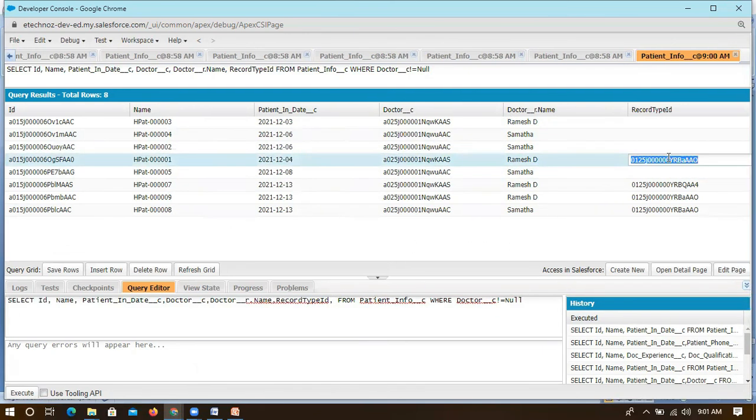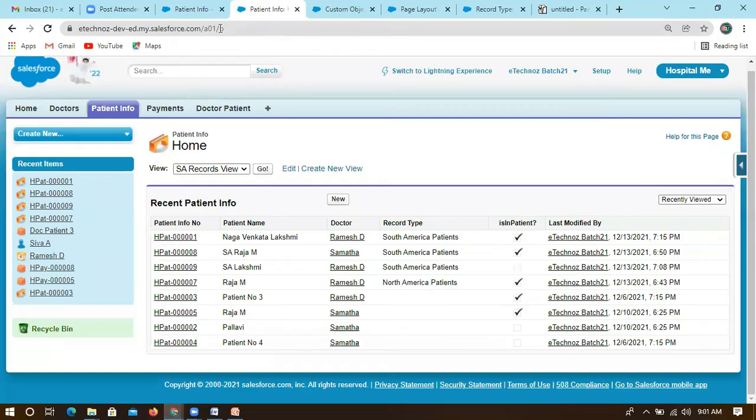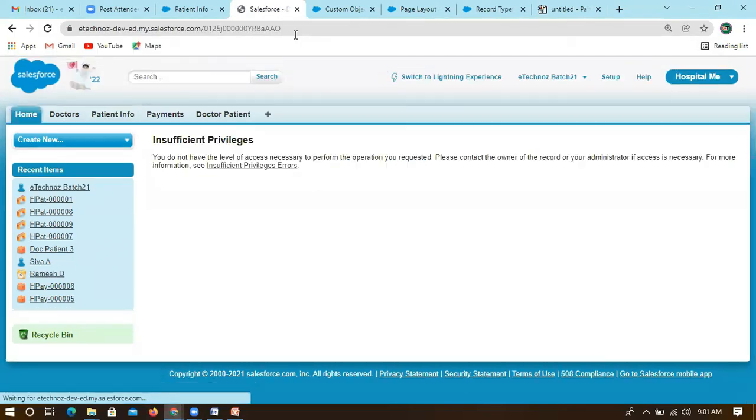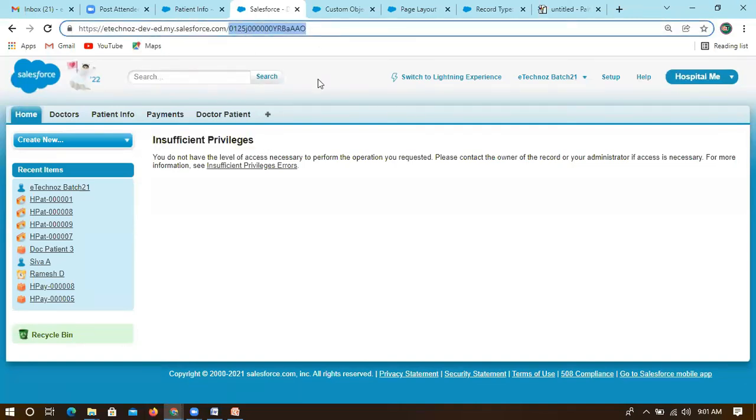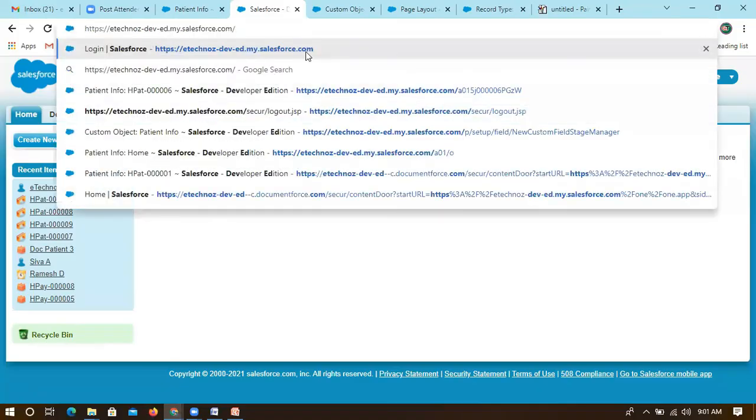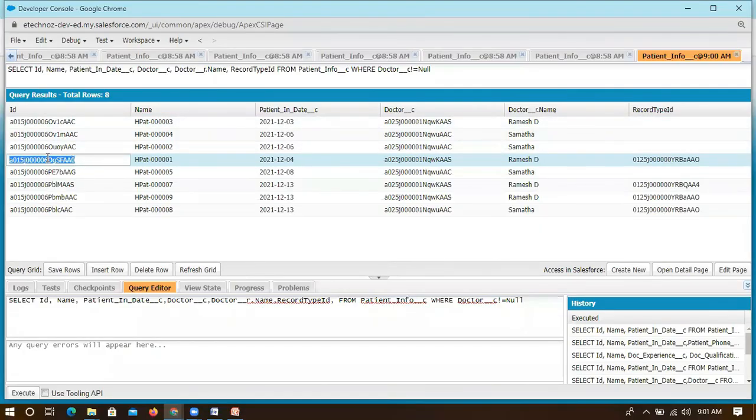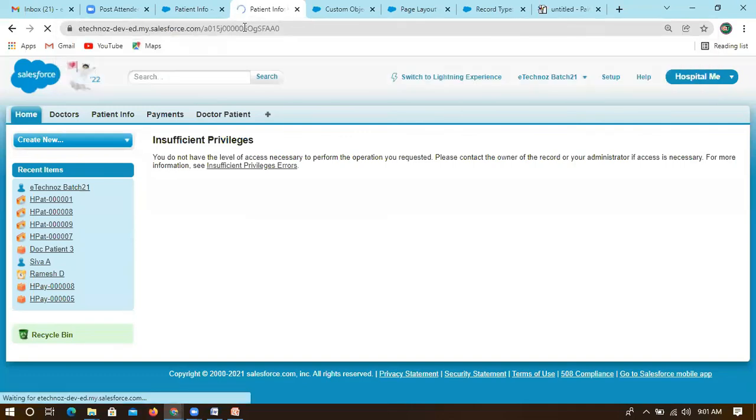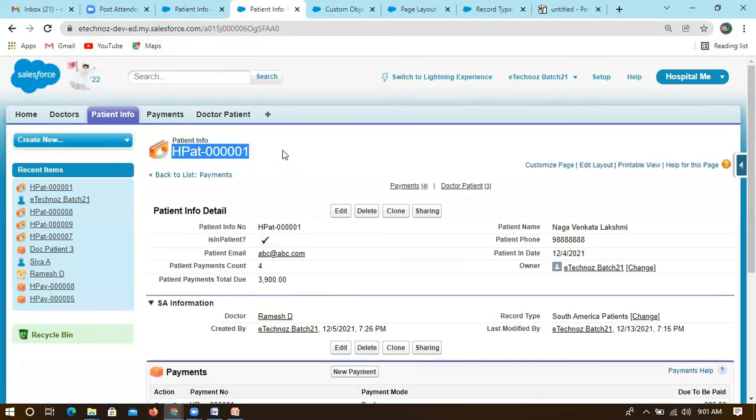If you go back and want to open this, how can I open it? We have to go to salesforce.com, and after this you have to copy this and remove the entire part. It says insufficient privilege, we can't access this. But if I copy this patient info and after this select and enter, I can see the patient information here. So this is the patient information.